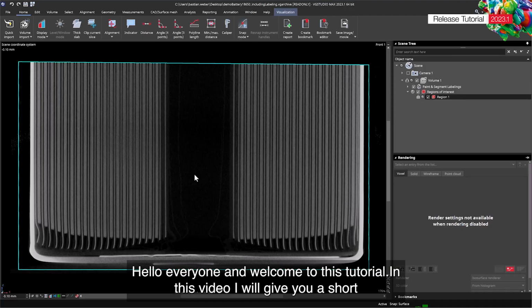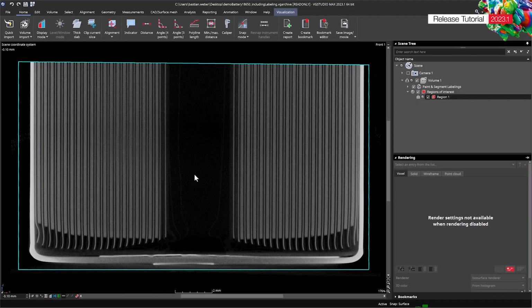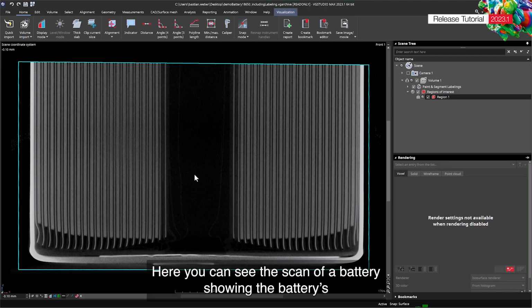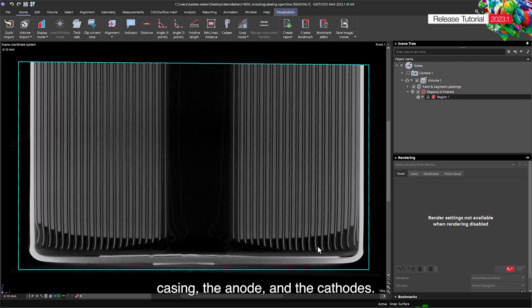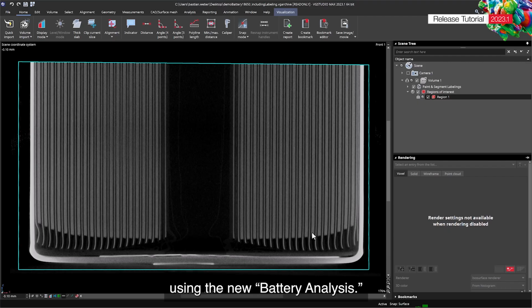In this video I will give you a short introduction on how to set up the new anode overhang analysis. Here you can see the scan of a battery showing the battery's casing, the anode, and the cathodes. What we want to do in this example is to measure the anode overhang using the new battery analysis.